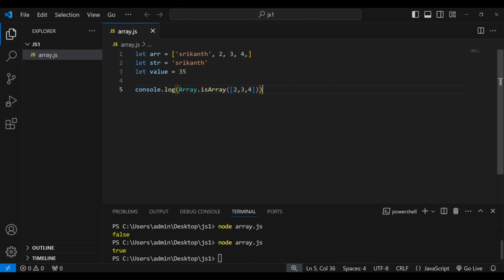So like this, when you want to find out whether a value is an array or not, and when you want to work on that, instead of using the typeof operator, you can use this isArray method and find out if the value is an array or not. Okay, I hope you guys got the clarity.